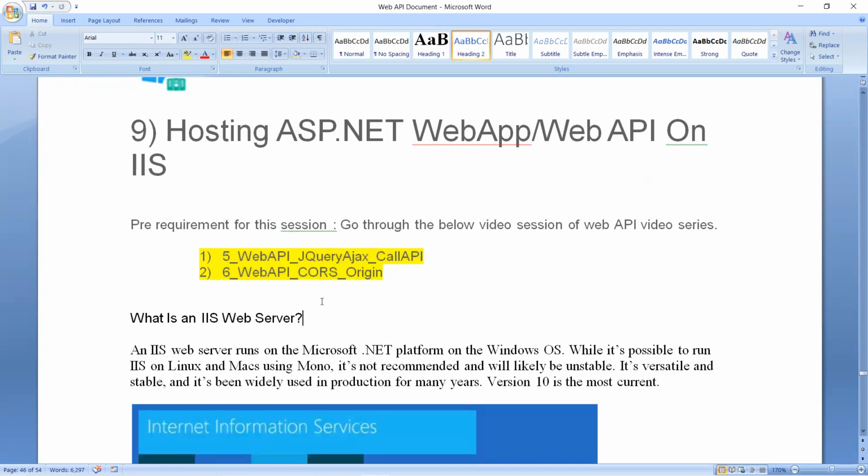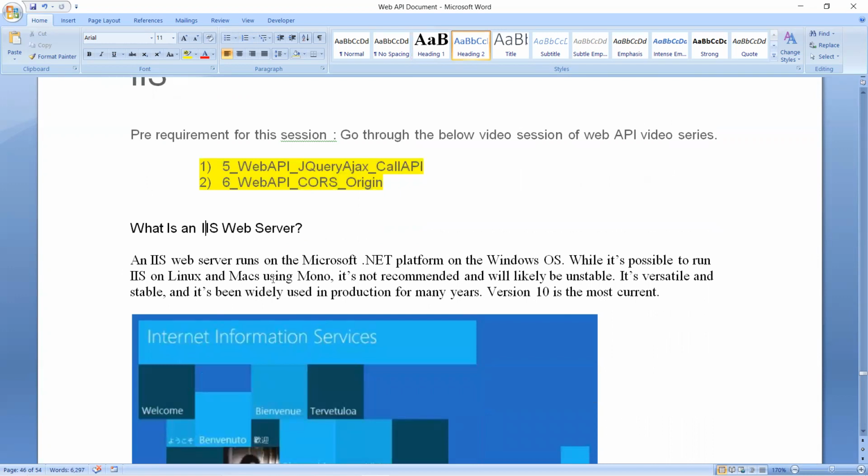Now let's start with the web API hosting session. The first point is, what is an IIS web server? It is a web server that runs on the Microsoft .NET platform on the Windows OS. While it is possible to run IIS on Linux and Mac using Mono, it is not recommended and will likely be unstable. It is versatile and stable, and it has been widely used in production for many years. It is best for Windows operating system with .NET applications.